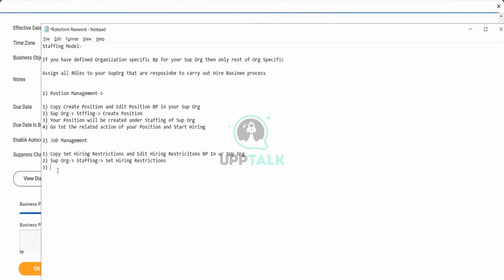Now, set hiring restrictions. In this case, no position will be created under your staffing tab. In the staffing tab, you will see a job requisition will be created, or a job will be created. And from there the job will be created. Then in that case, you won't start hiring. Here, what we are doing is directly going to the related action of your position and we can start the hire. But here again, you will see that your job has been created in the staffing tab.